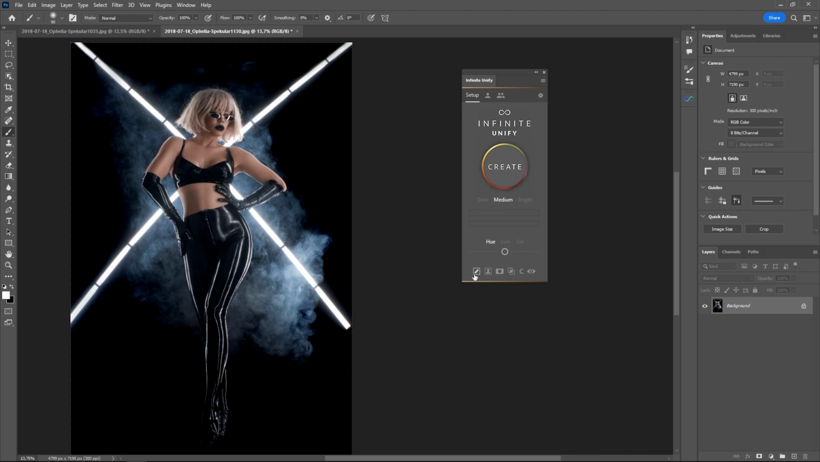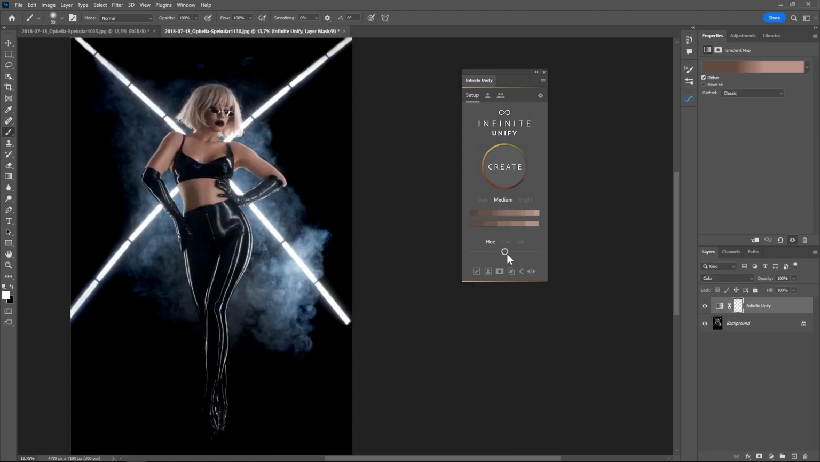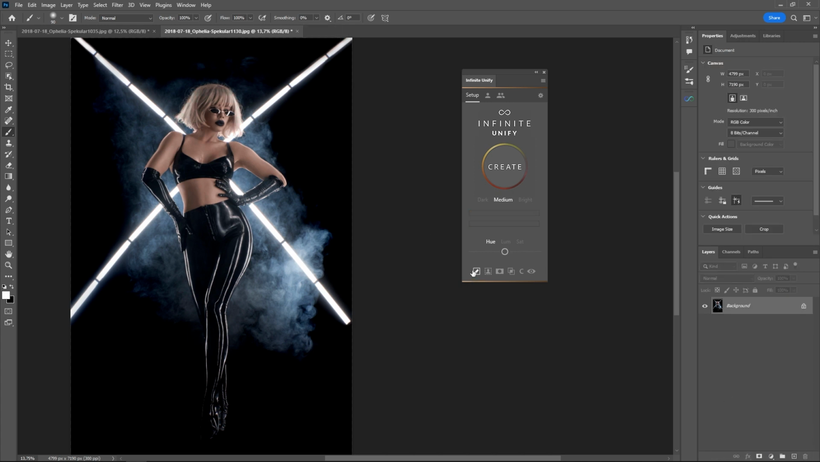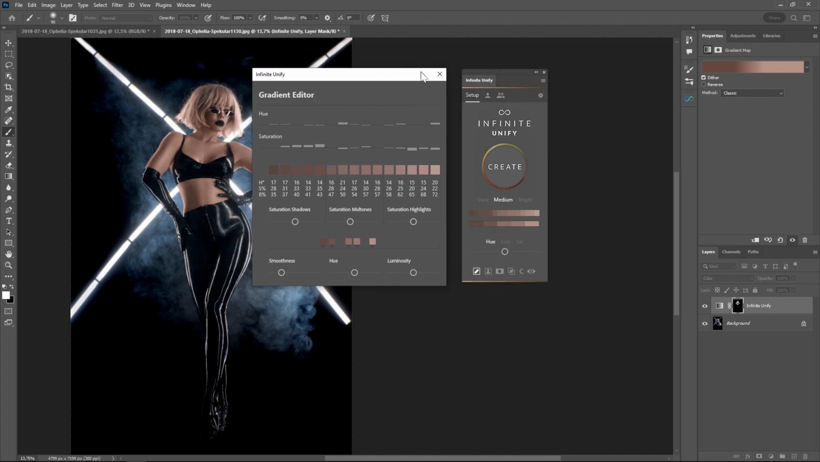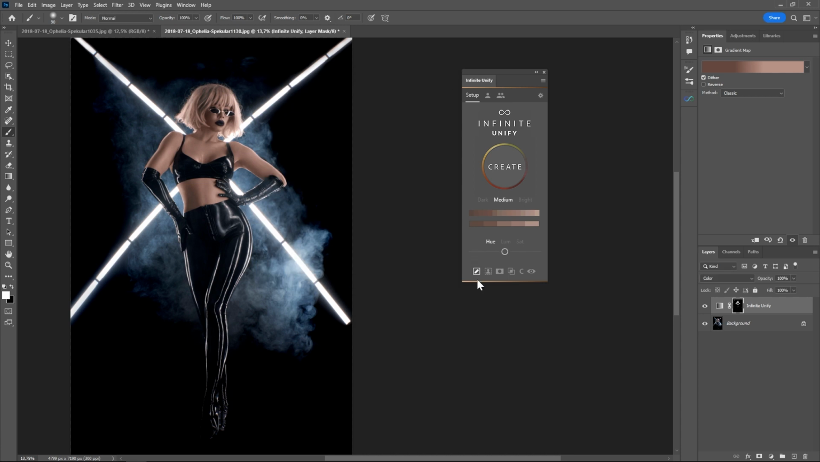So for the first example, this is the auto open gradient editor. It's switched off, so I hit create and it will just create the gradient. Everything's fine, gradient created. If I switch this on, it will automatically open the advanced gradient editor. So you can directly go into that panel and refine your gradient, so to speak, and create whatever you want.